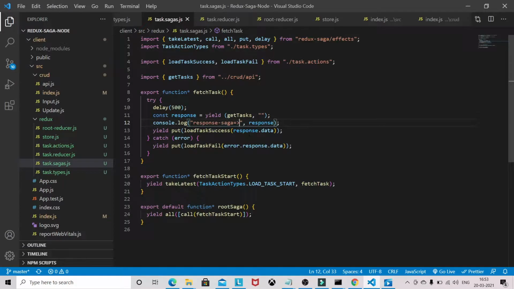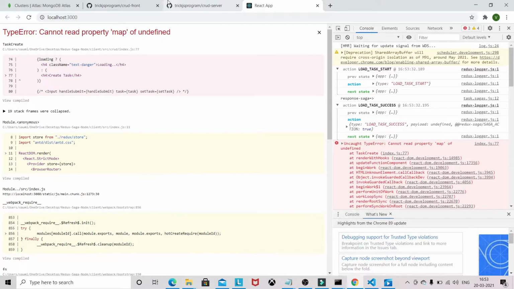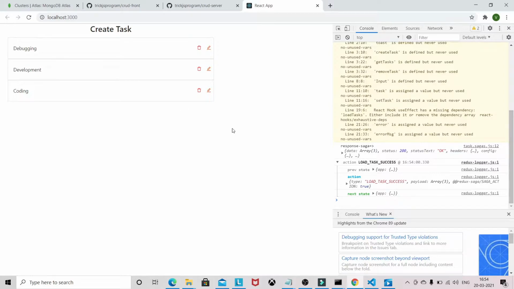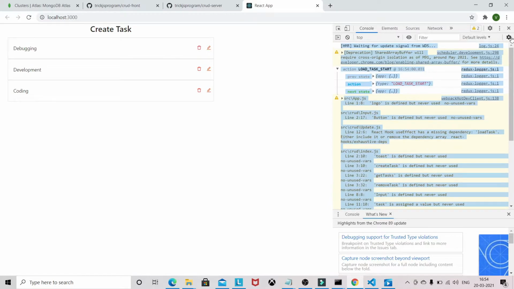Okay, sorry, we haven't used the call API. That's why we are not getting it. So we have to use the call. Now reload. Okay, now we are getting all the tasks from our Redux Saga. With the help of Redux Saga, we are getting all the data here. Okay, so the first task we have done is to load the items from the node API using Redux Saga.